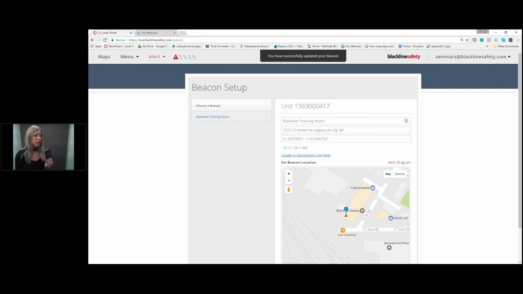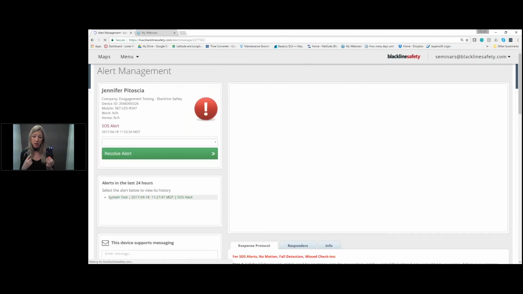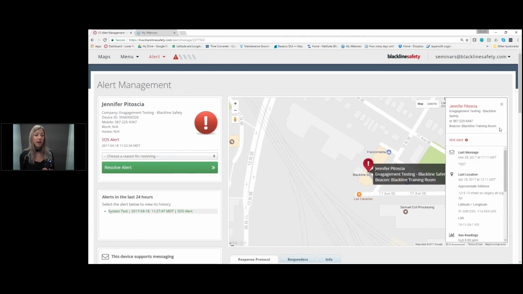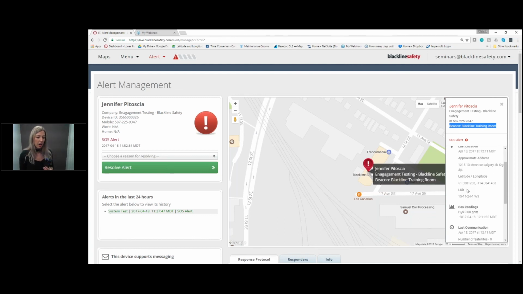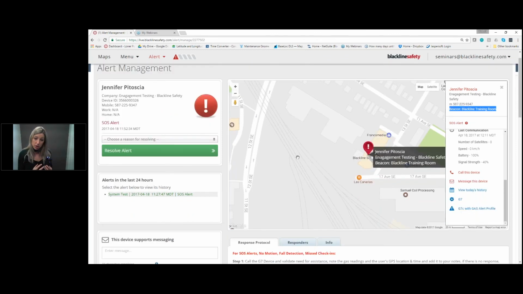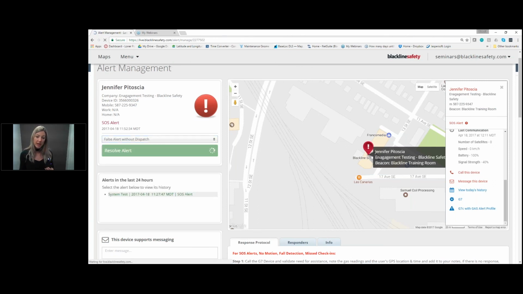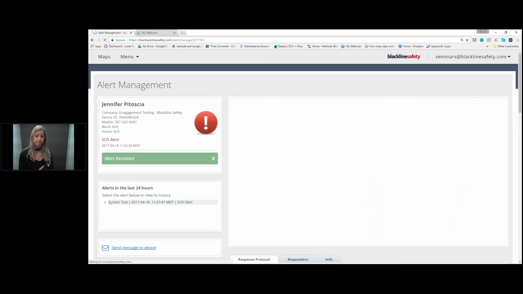Last of all, ladies and gentlemen, I'm going to show you on my alert page here, and I'm going to resolve the alert. So ending, everything's been said. I'm going to click on the person. If you look on my screen on the icon, it's got Jennifer. If I click on that, you can see Jennifer, Blackline training room, because my beacon's in here, my location, my gas sensors, anything like that. I've spoken to Jennifer, she's okay, she's safe, so I'm going to resolve the alert. We would put something like false alert without dispatch, resolve the alert, and then the blue light goes out.